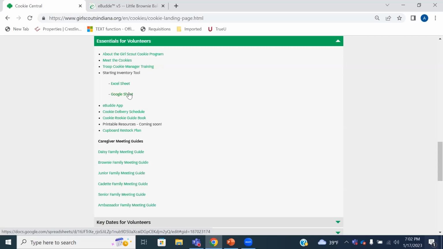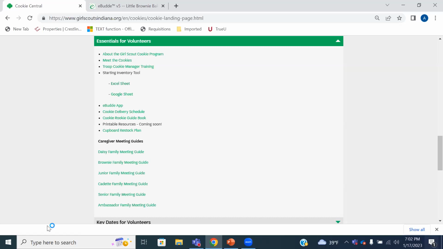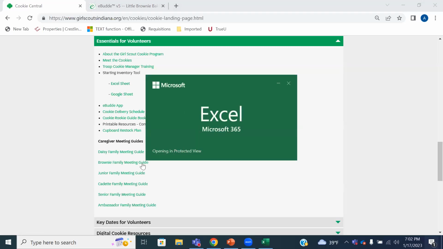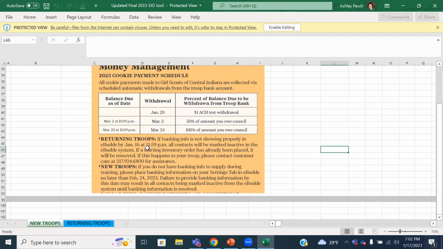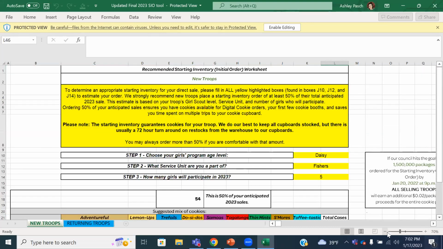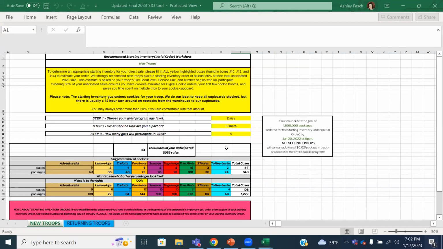When you're in the Google Sheet, it is going to pop up a warning that tells you you're editing something that maybe you shouldn't be. As long as you're only changing those yellow boxes, then you're totally fine. I am going to open the Excel sheet because then you can see the full locked down version in case you are using Excel. So I'm assuming most people on the call are new troops. So you're going to open it up. It's going to look like this.